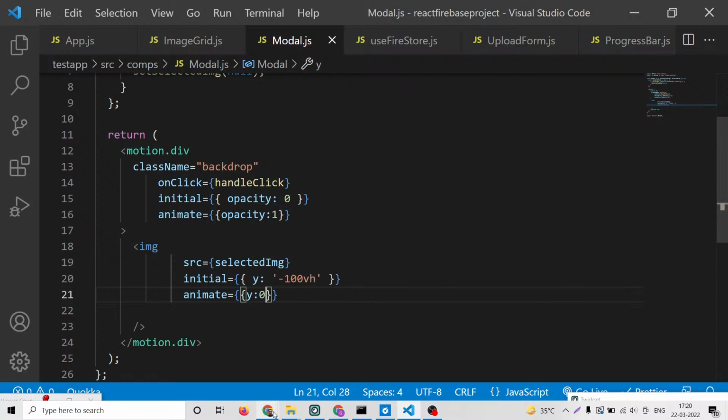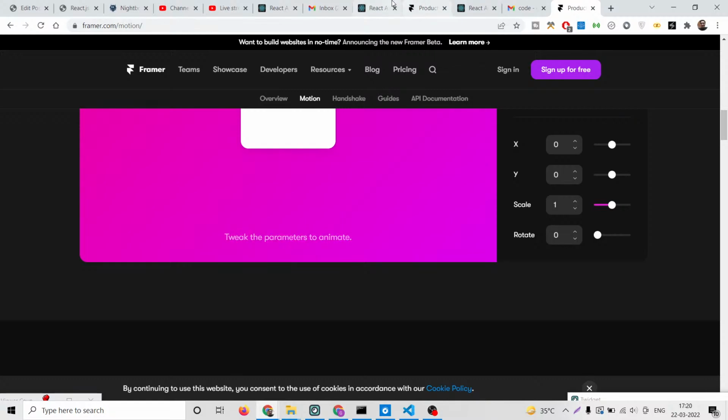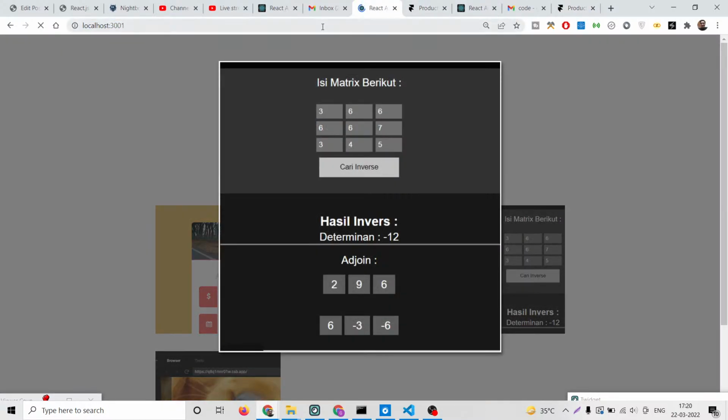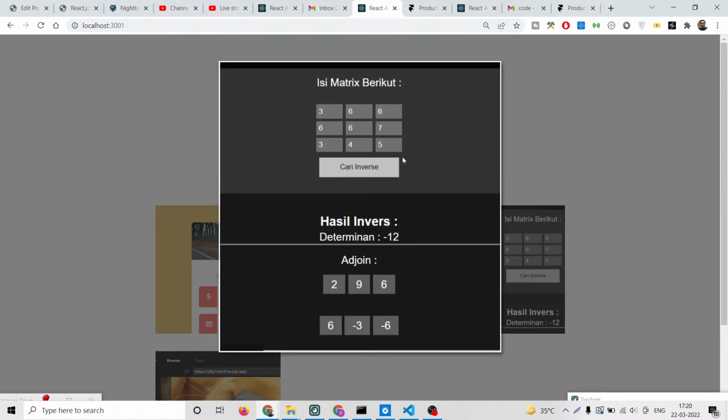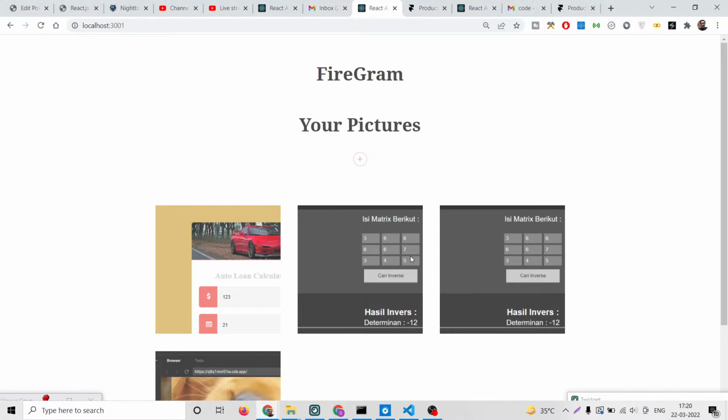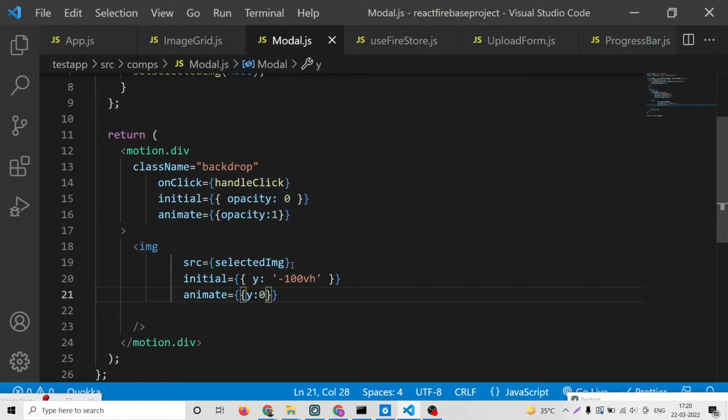So now you will see some kind of animation happening, guys. So if I refresh the application, and click the button, you will see some animation happen like this. So in this way you can create this animation. Same thing we can do for all the components.